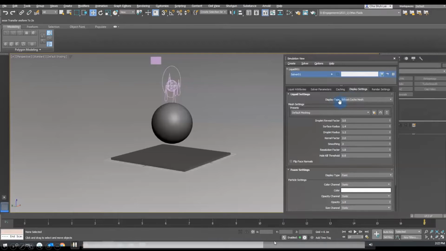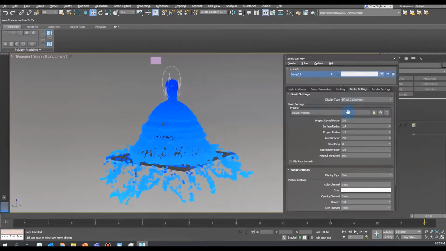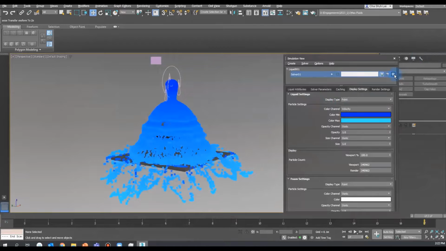Empty. And as you can see here, we have the Bifrost cache mesh listed down over here because the liquids, the fluids in 3ds Max use the same algorithm as Bifrost in Maya. So if you have used Bifrost before in Maya, it will be the same workflow, almost the same concept and workflow. So right now, let me change this back to point. And let's turn on this one and do a simulation one more time.